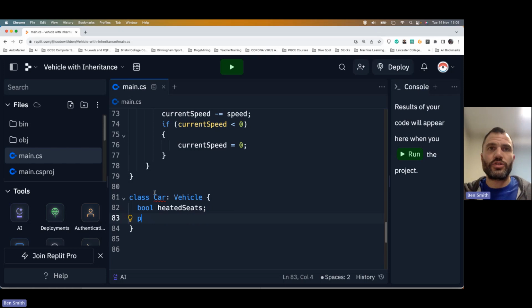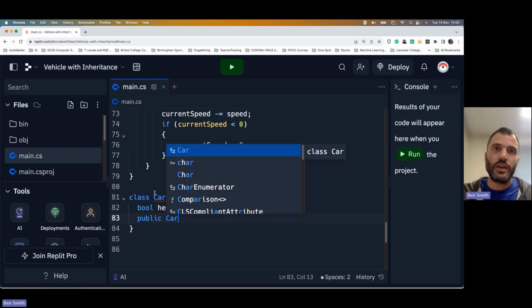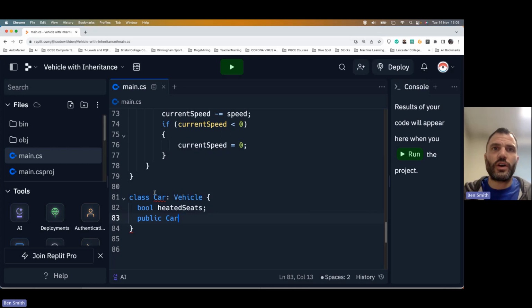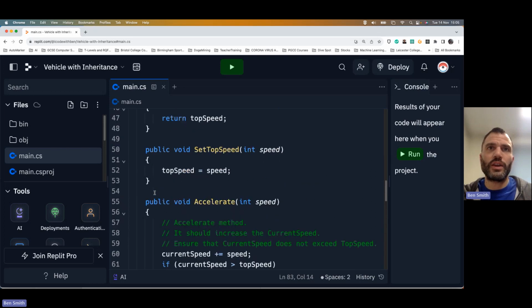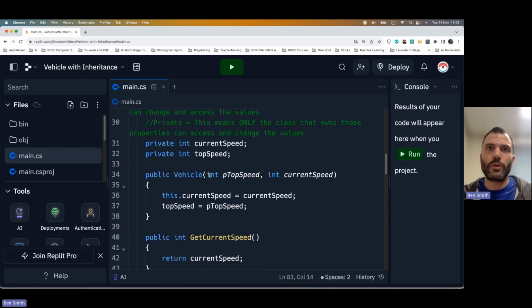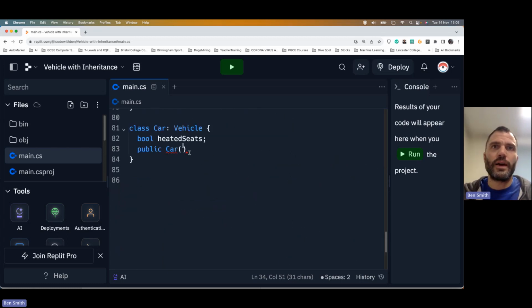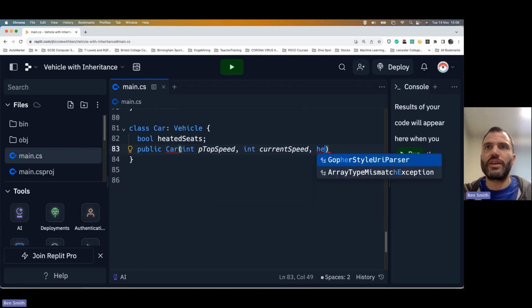And then we have to create a constructor. The constructor initializes the properties of your class. And we have to create a constructor for car. The constructor for car needs to pass in all the properties that we have up here, top speed and current speed, plus the extra property heated seats. That's a Boolean, heated seats.